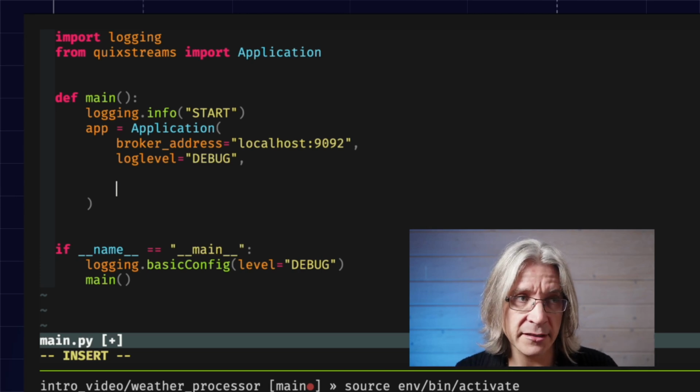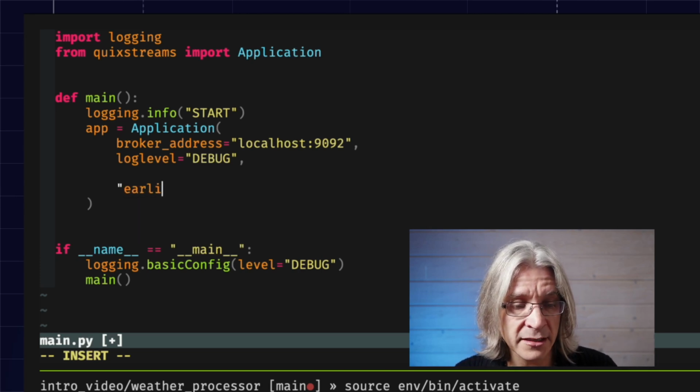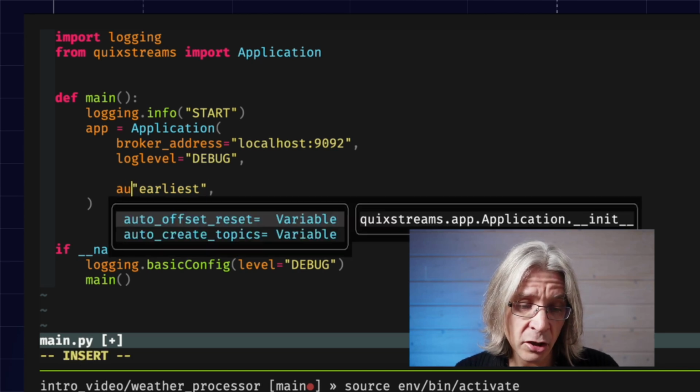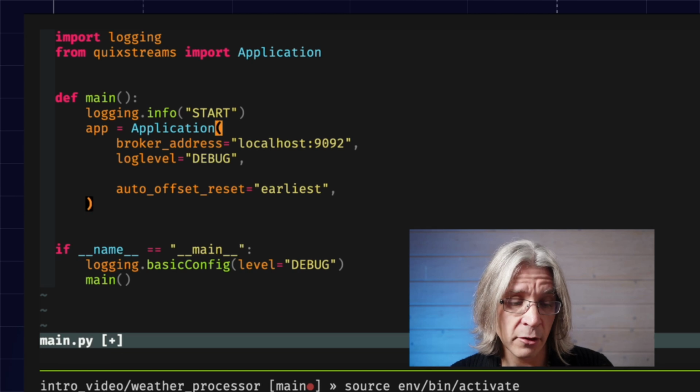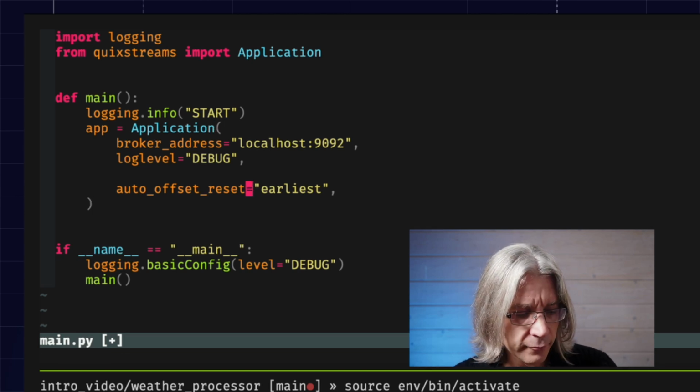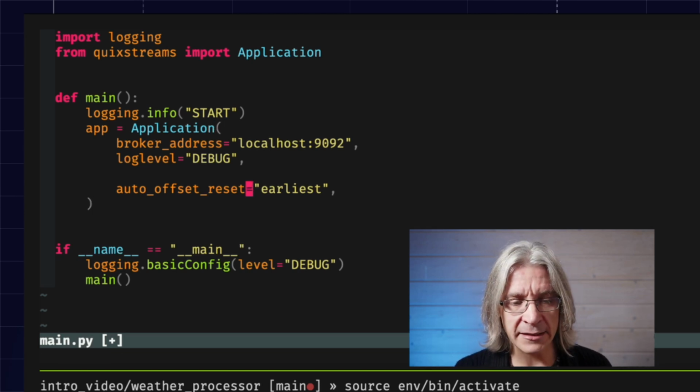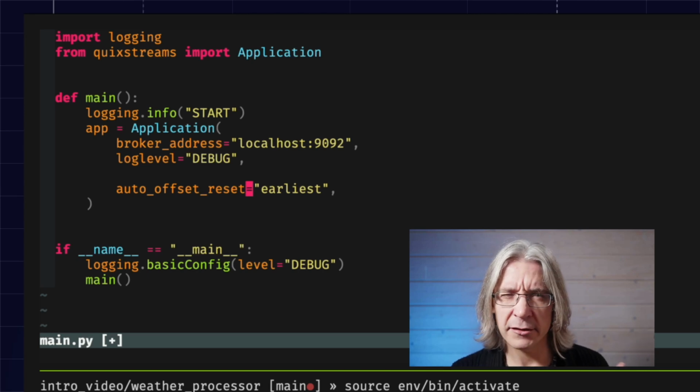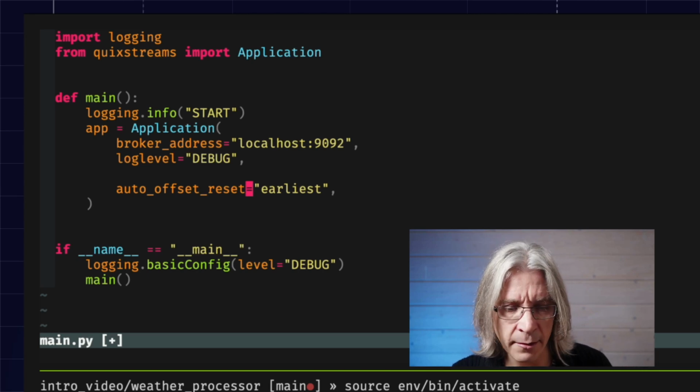So I'm going to start from the earliest possible message when I connect using the curiously named parameter auto offset reset. If you want a full discussion of these particular parameters, have a look at the consumer video we did. I went into that in depth.